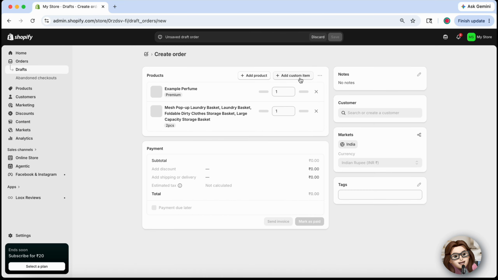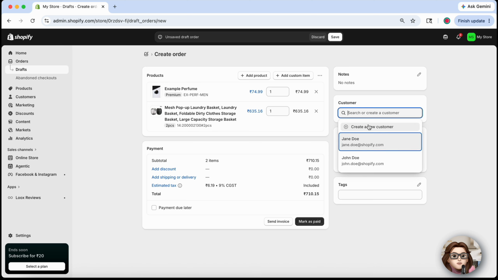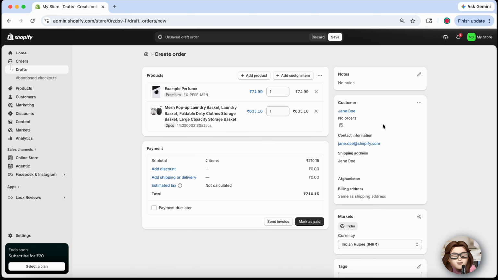Next, add a customer to the draft order by selecting an existing customer or entering their details. If needed, apply discounts, shipping charges, or custom notes. Once everything looks correct, click Send Invoice.